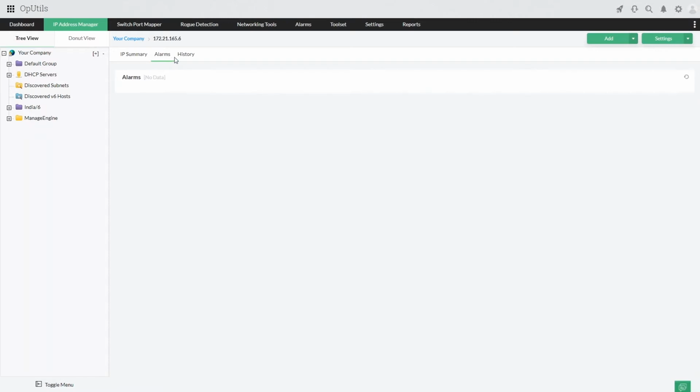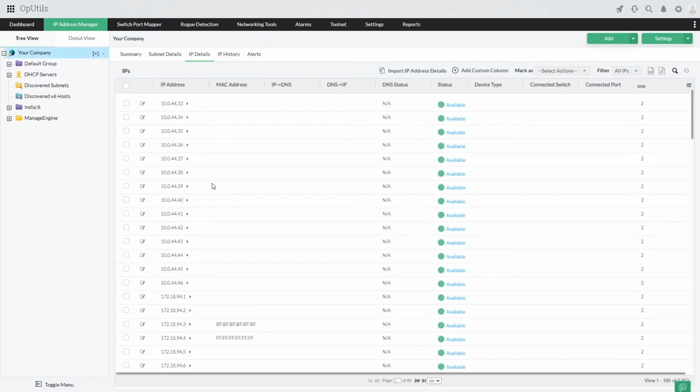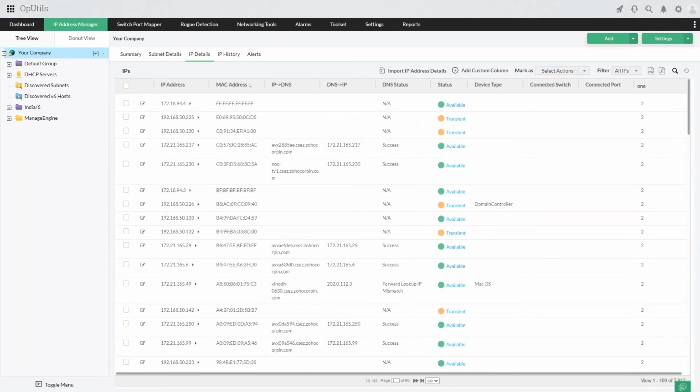And likewise, the alarm tab and the history tab is going to give me the detailed information about what is happening in this particular IP address in my subnet. So now we're going to see the various other information which is available in IP address manager when we add them together. As we have already seen, once you add your subnet, you'll be able to see the IP address, the connected device details such as MAC and DNS, and also the connected switch, and you'll be able to have custom columns in them.